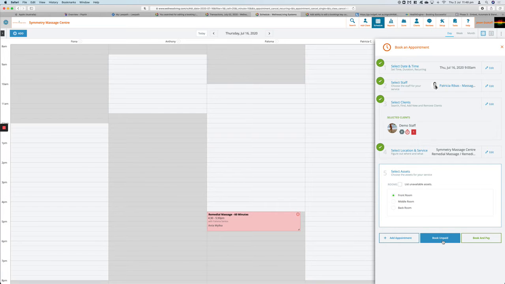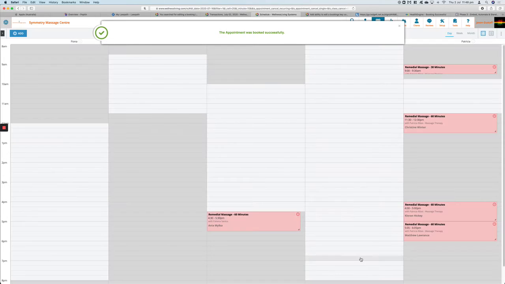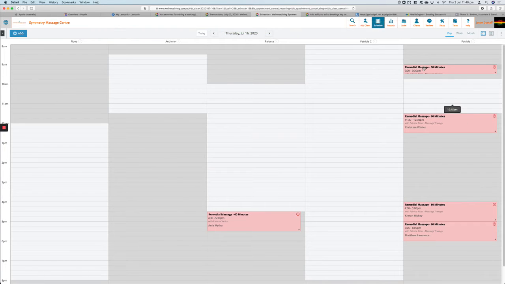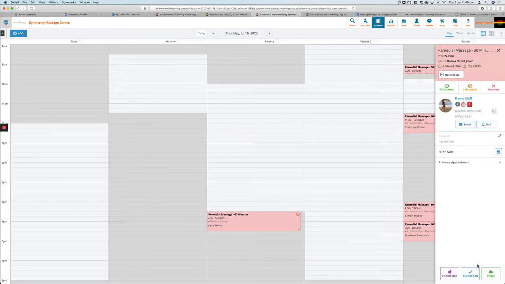Now, most of the time, you're going to hit book unpaid, in which case it just takes you, logs the booking on the calendar and takes you back to the calendar screen. Now, there are options where you select book and pay. If you press book and pay, that just takes you to the store where you can then add products to the list of things that the customer wants to purchase along with that appointment.